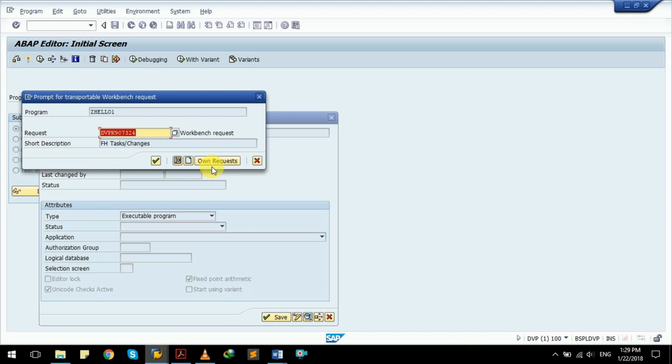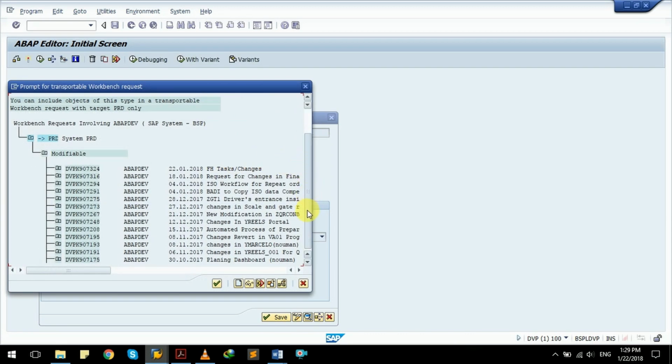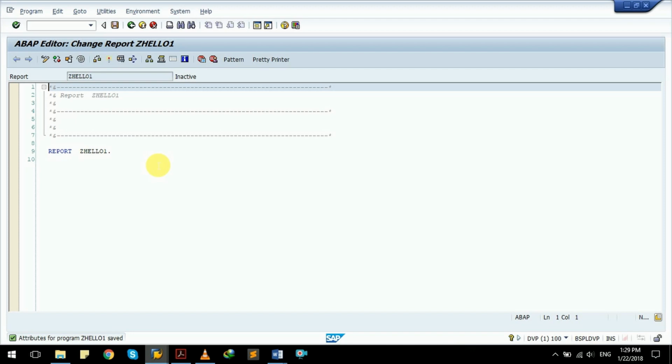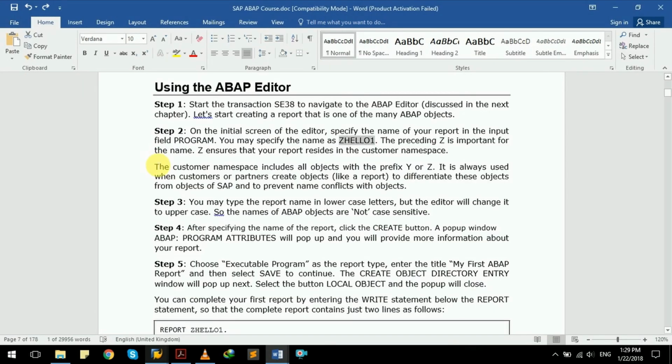For now, I have already created one test request. I will just select it so it cannot be transported into our live production system, which is very crucial. So I will go down here, select the test request and press the use button. So this is the ABAP editor IDE and it has created our report with the name Z hello one. So let's see what the next steps to perform are.